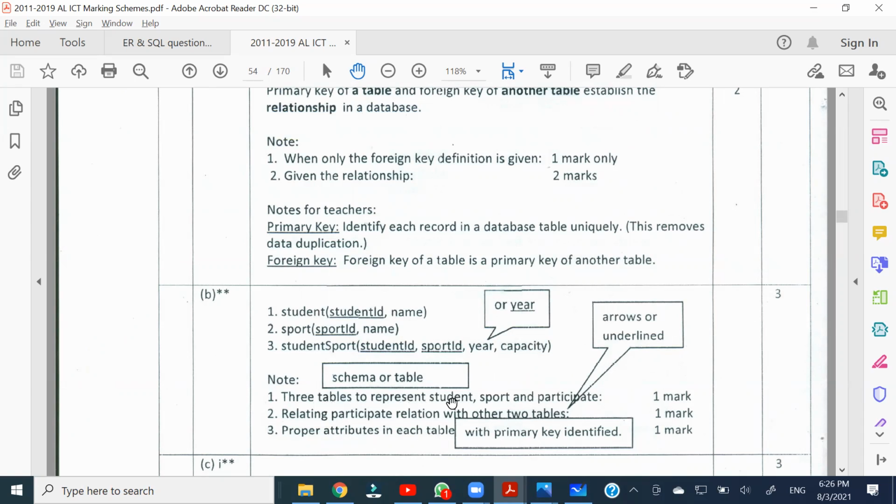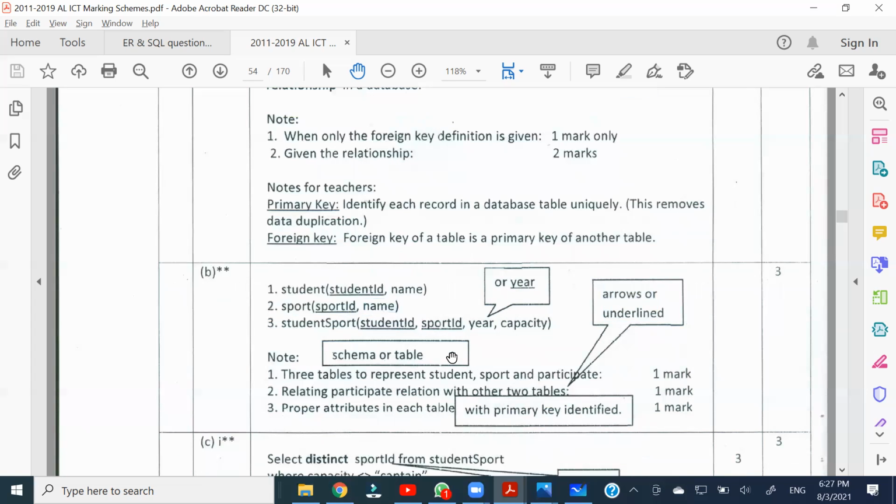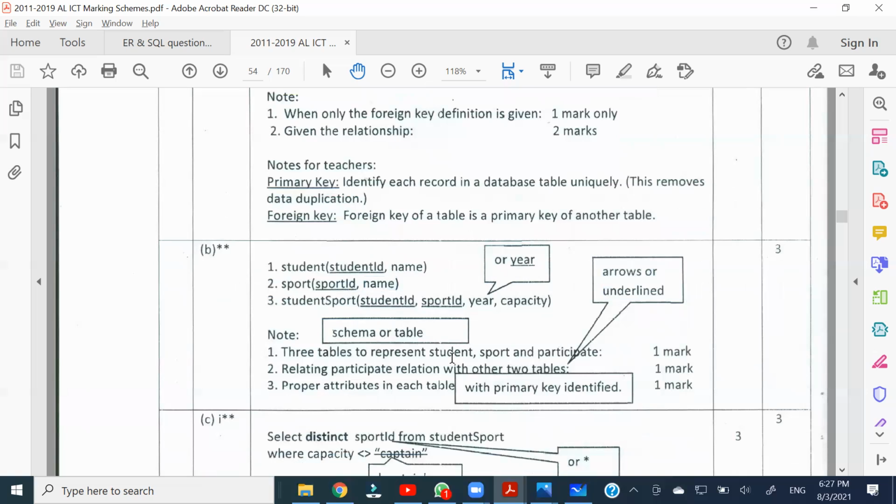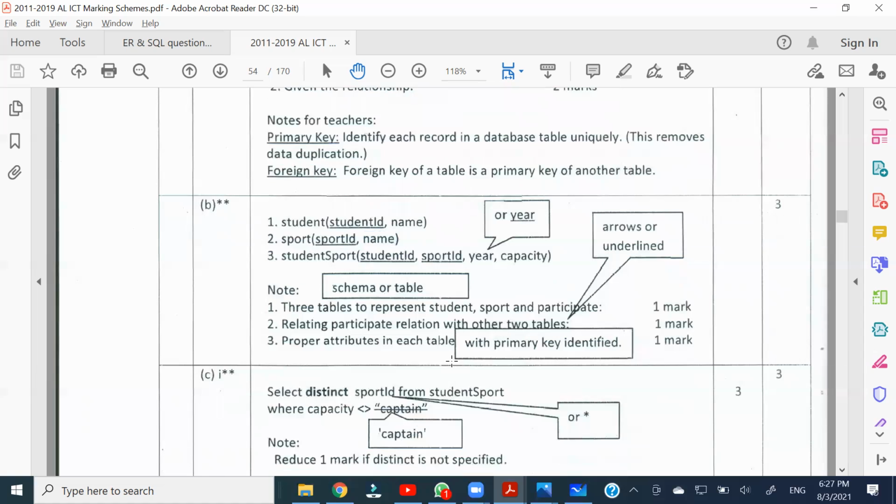3 tables to represent students, sport and participate, 1 mark. Tables relating the participate relation with the other 2 tables, 1 mark. You have to mark primary keys and foreign keys, right? Proper attributes in each table with primary key identified, with arrows or underline. Those things should be there, so then you can take 3 marks.